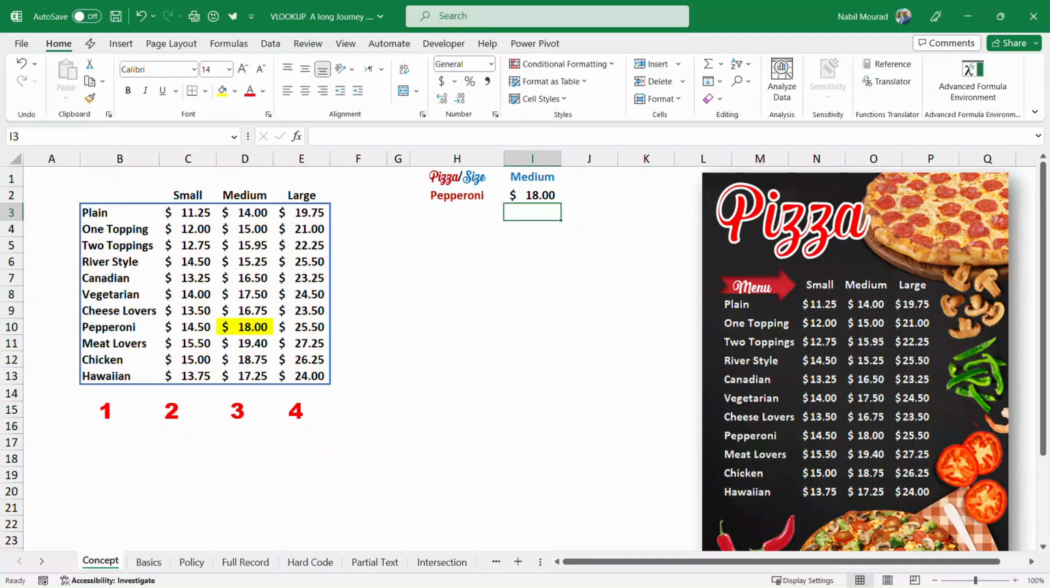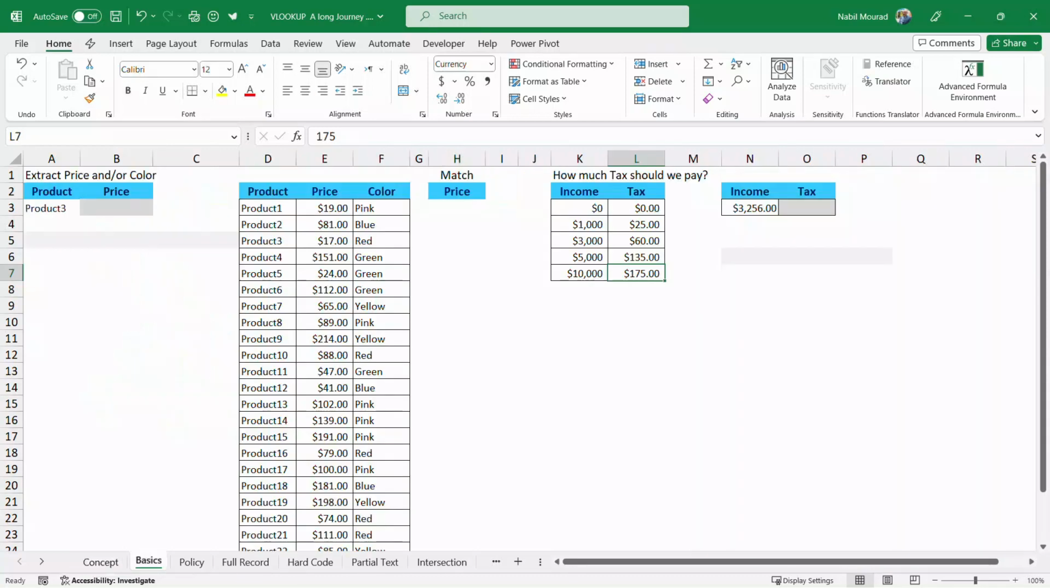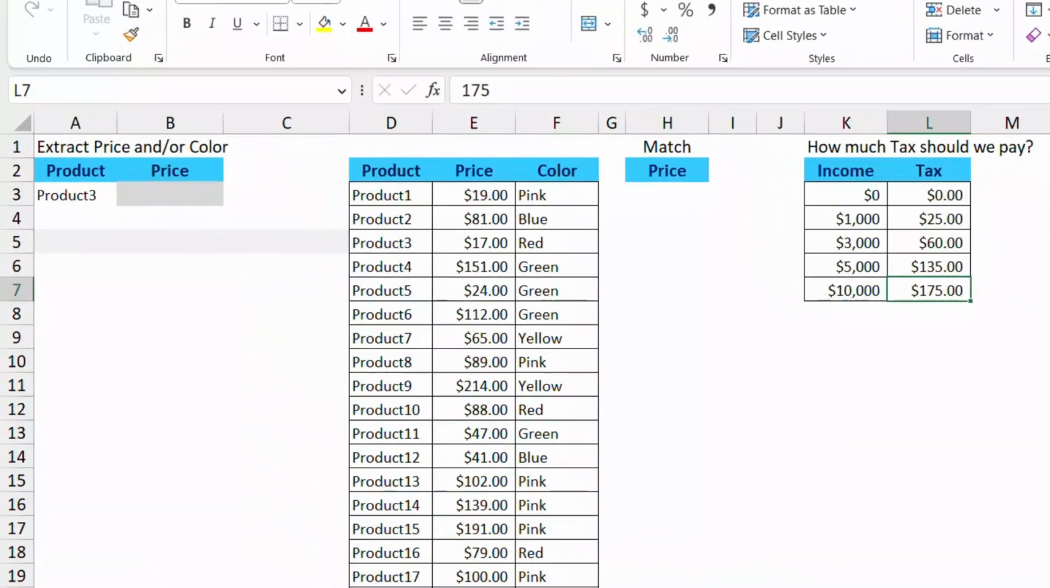What if I change my selection? I have a drop list, and if I select, let's say, a Canadian pizza, then that's the price of the medium Canadian pizza. Now let's talk about the basics of the VLOOKUP function. I move to the next worksheet where I have a price list. In columns D, E, F, I see a product name, the price, and the color of the product. What if I would like to extract the price of product 3?